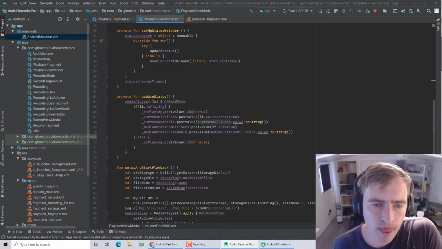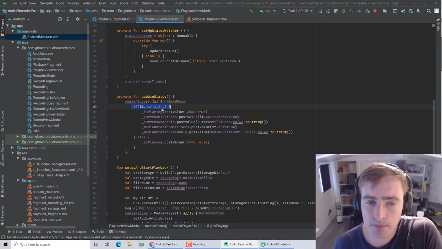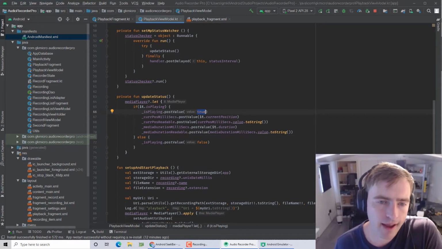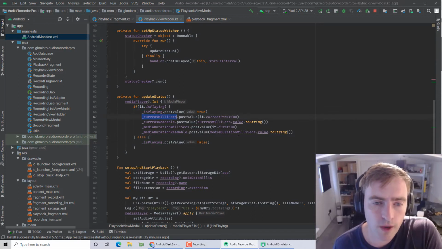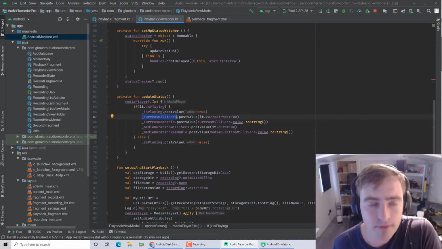Okay, so we'll come back to update status. If something is playing, then we set is playing to true. Remember, that's the pause play button, so it's going to check that every time it changes. We are going to do the current position in milliseconds, and we're going to post a value for that.